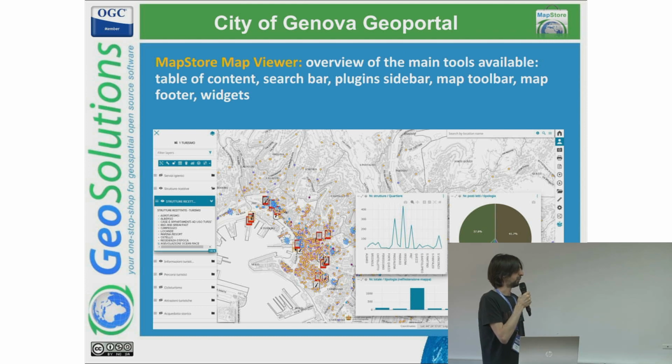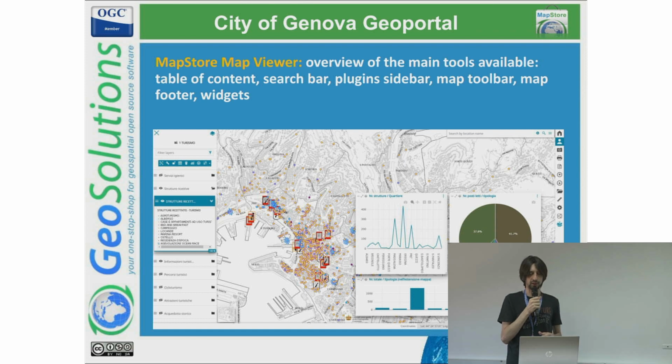Here, an overview of their viewer. As a theming, they chose to keep the default one, so as the main product. This is the map viewer with one of their maps related to tourism, where it's focused on when there is a highlight, also the use of charts on top of the maps.